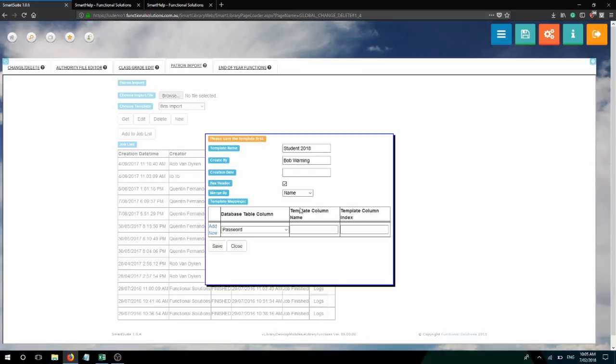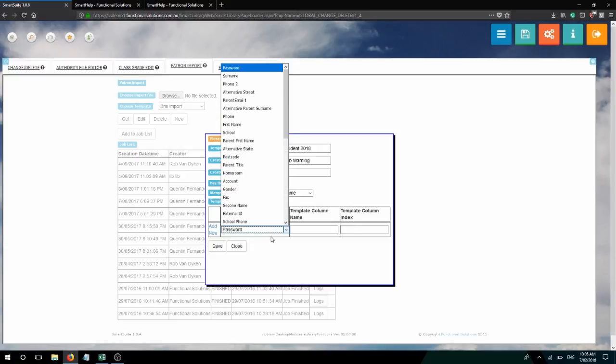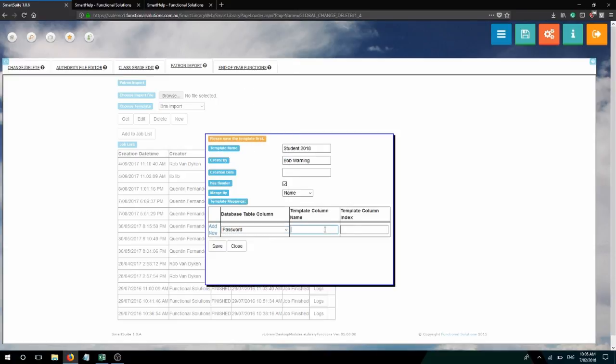Database table column is where the information will be imported into. Template column name is the name of the column that's in the CSV file, which matches into the database column. Template column index is the column number in the CSV file.